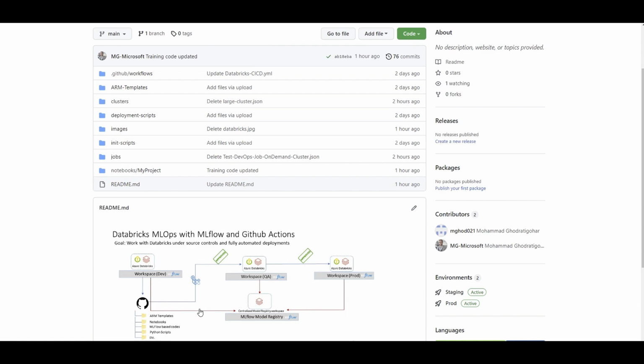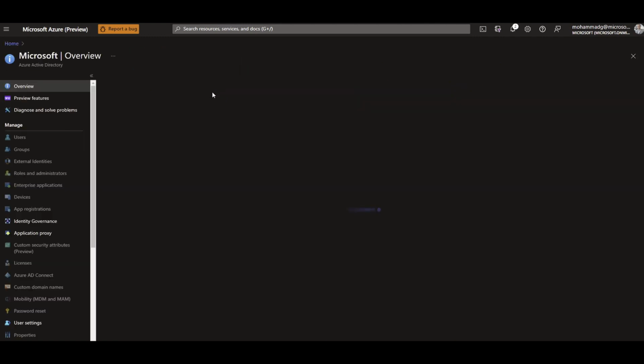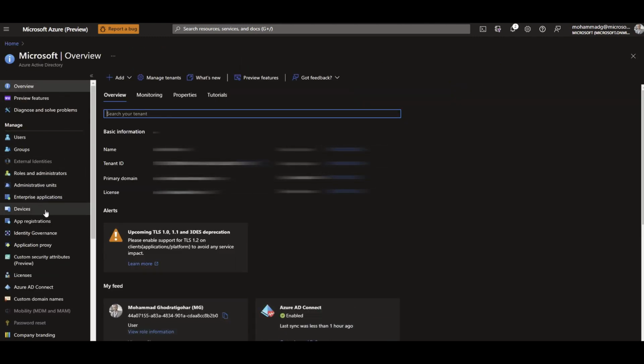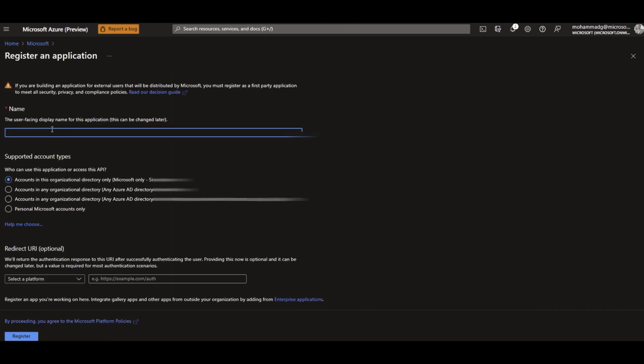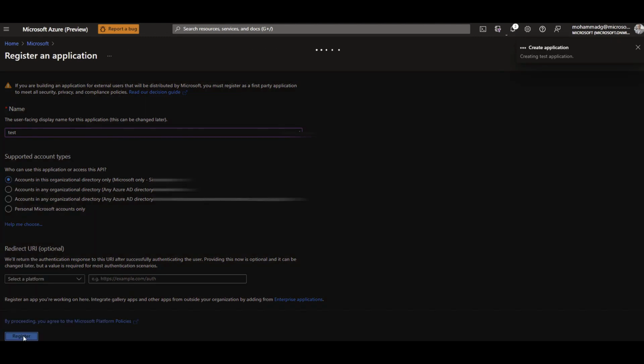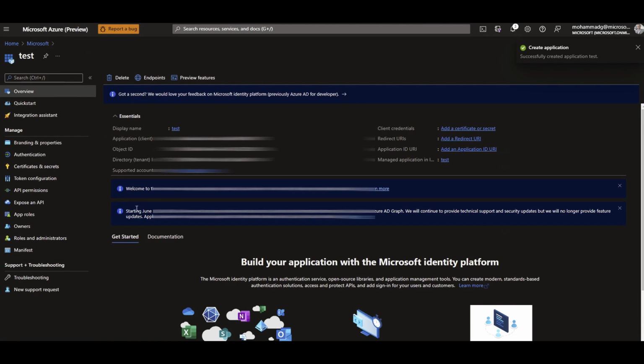If you don't know how to create a service principal, I can show you quickly. Here is my Azure portal. You just go to Azure Active Directory. You have app registration, create a new one, give it a name, let's say test, and click on register. And there you go. My app is registered already. Here you can see my application ID, object ID, and tenant ID. These are the information we need, so copy them.